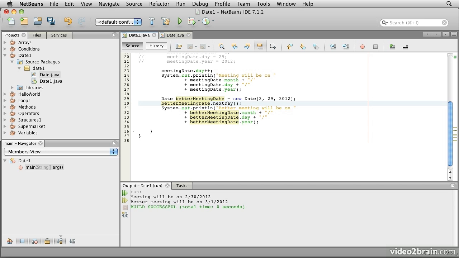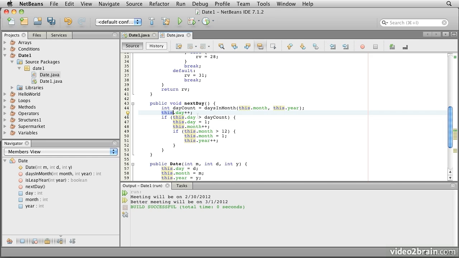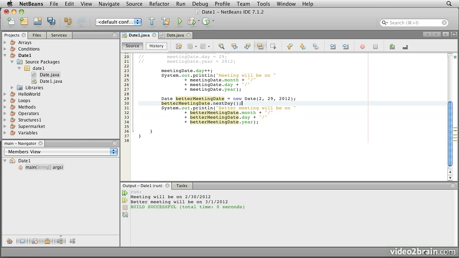So what now happens is we tell the better meeting date, move to the next day, and instead of simply incrementing the day counter to 30 and producing a bad date, it should increment to 30, recognize, because of our tests here, that that's no longer valid, and do the necessary increments to wrap around and start the beginning of March. Let's save this file and check what happens when we run it. So we still have our existing behavior back here where the regular meeting is now apparently scheduled for a date that doesn't exist, February 30th, but the better meeting will be on 3/1.